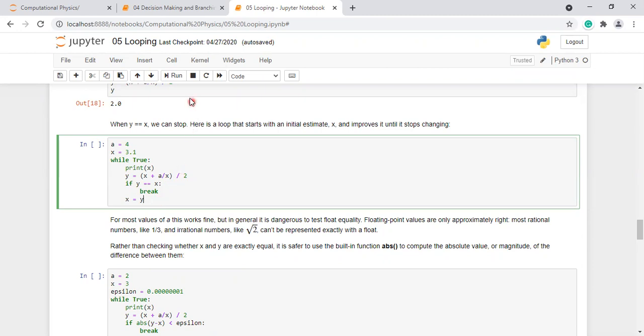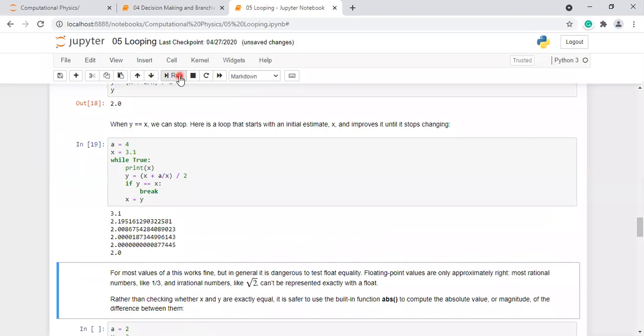So let me run this. We start with the initial estimate 3.1, next estimate 2.195, next 2.008675, and so on. Ultimately we get to the correct value.